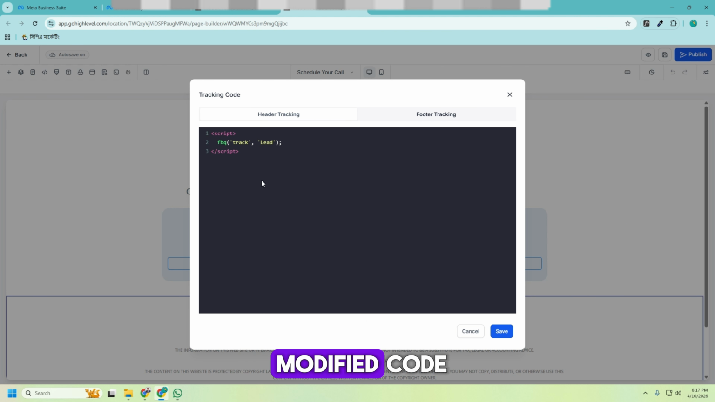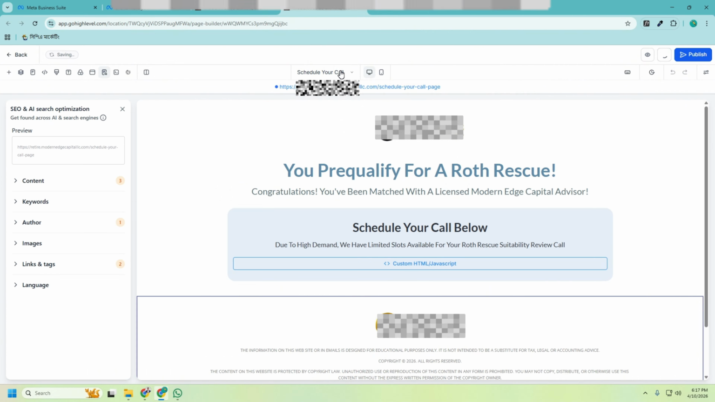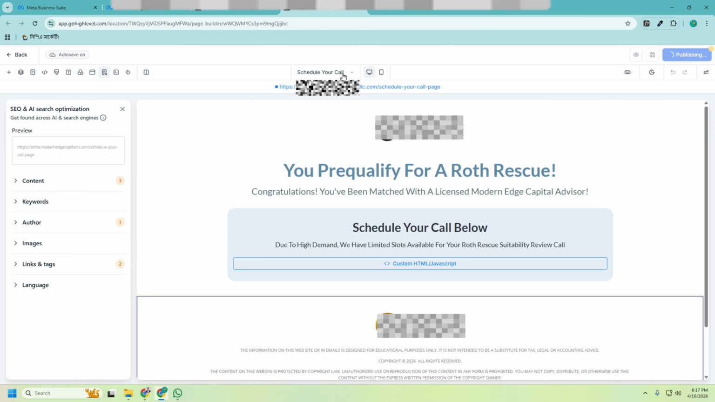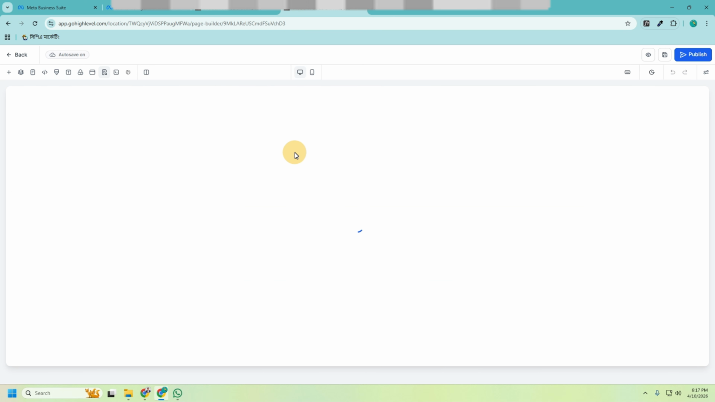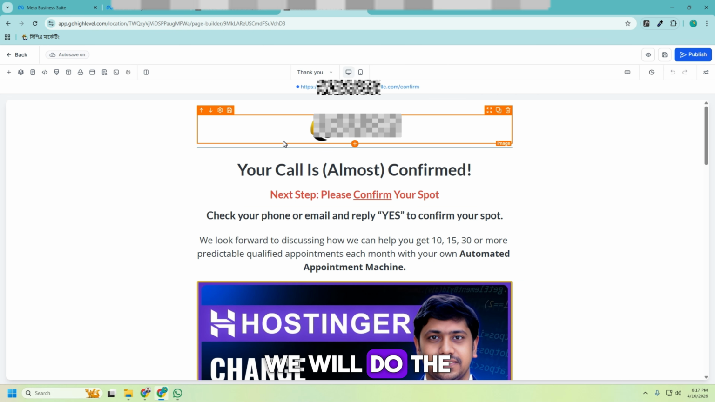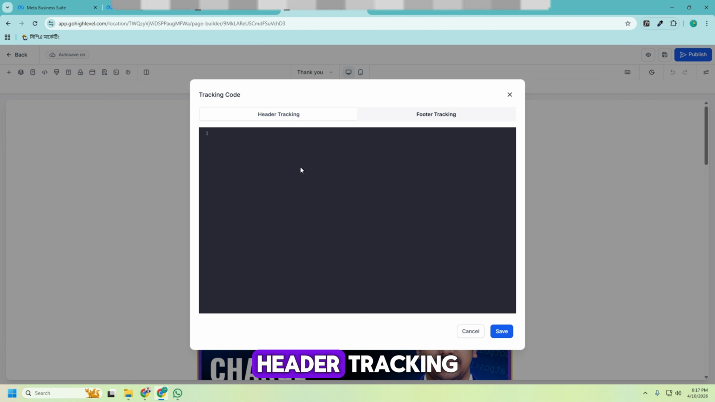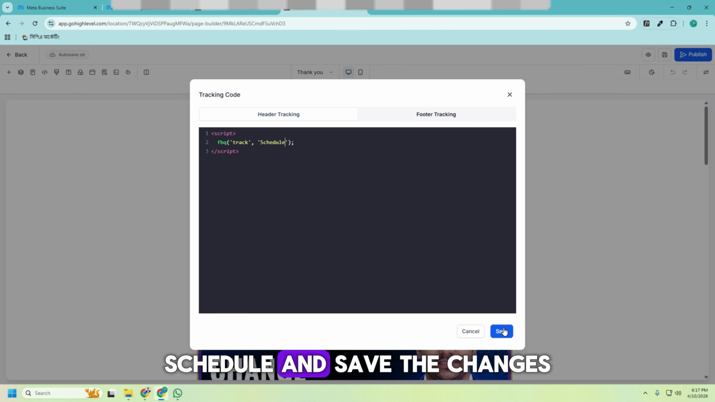Now let's copy this modified code and move over to our thank you page. We will do the same thing here. We will go to the tracking code, header tracking, and paste the code we copied. Now we will replace the word Lead with Schedule and save the changes.